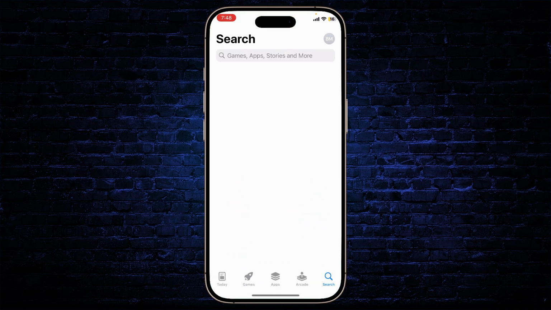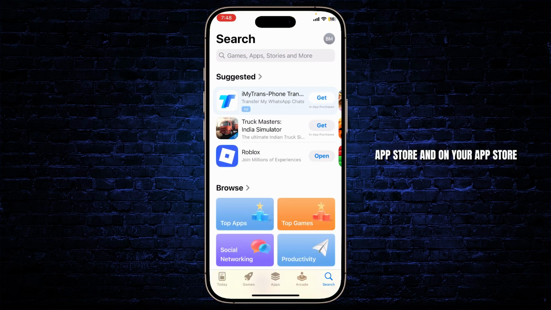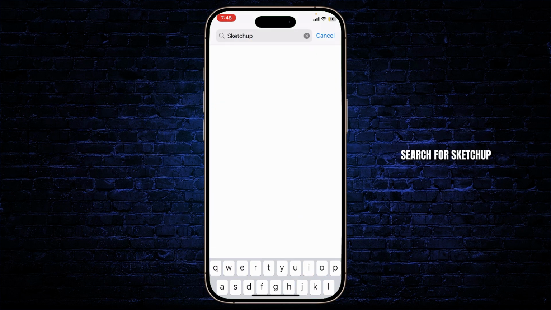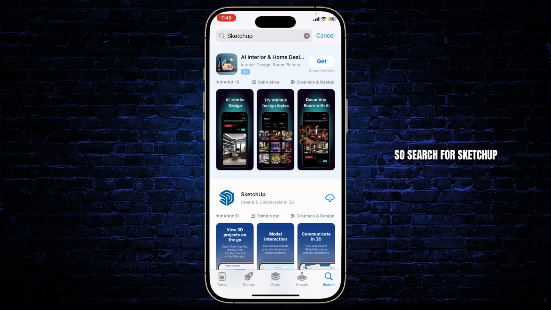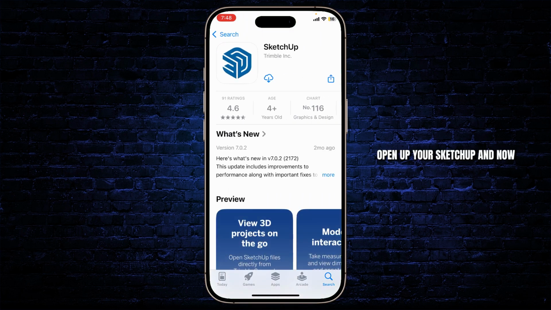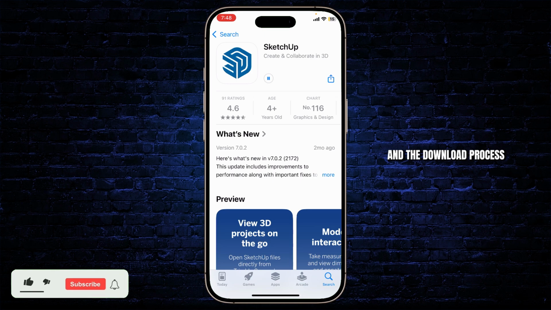Doing that, you can then head over to your App Store, and on your App Store, what you'll need to do is search for SketchUp. So search for SketchUp, and then you should find SketchUp app right here. Open up your SketchUp, and now you can download it. Simply tap on the install button right there, and the download process should begin.